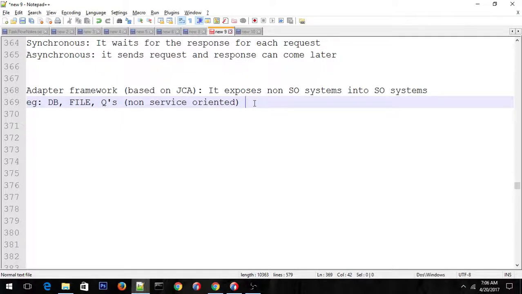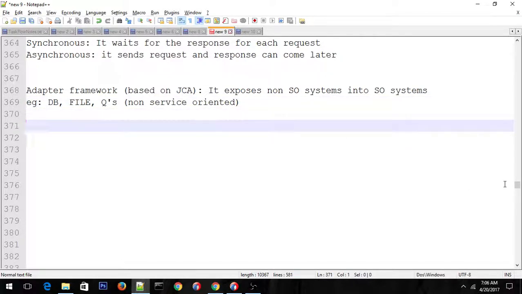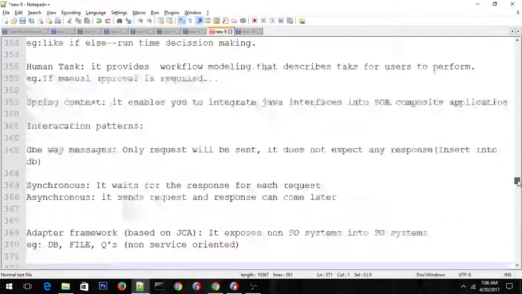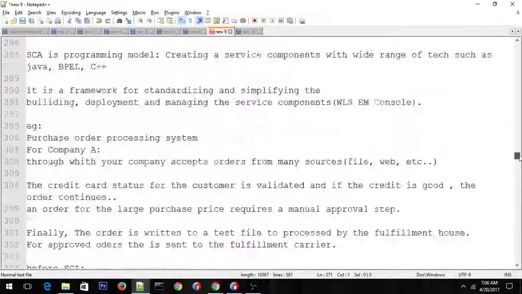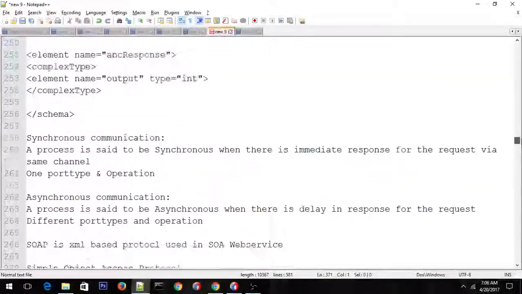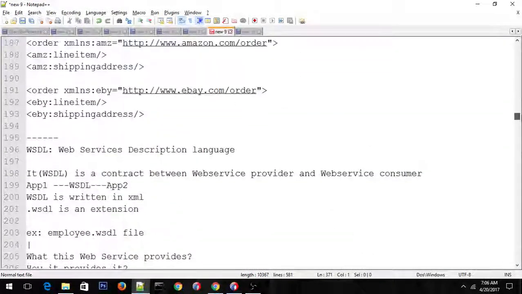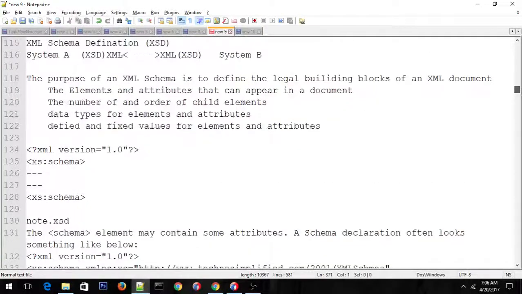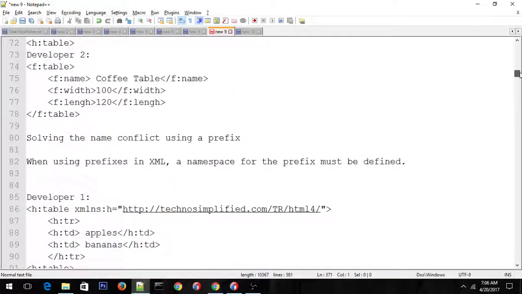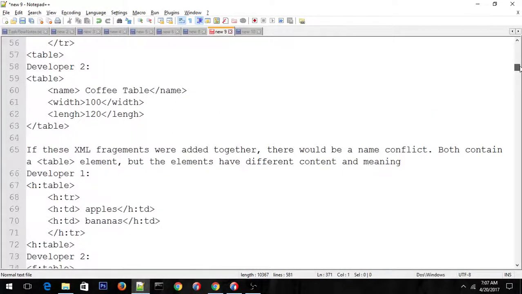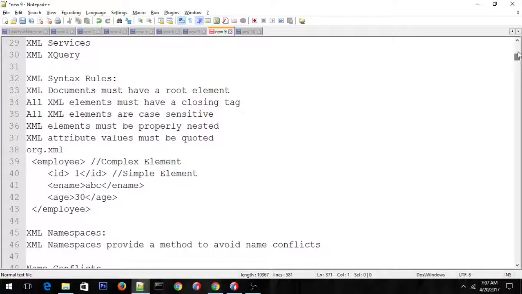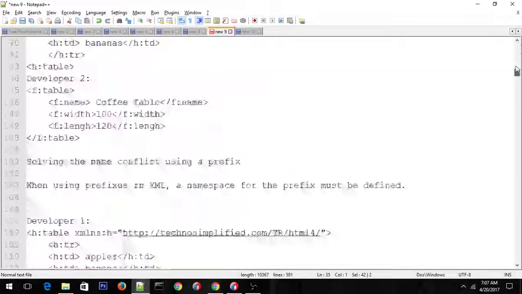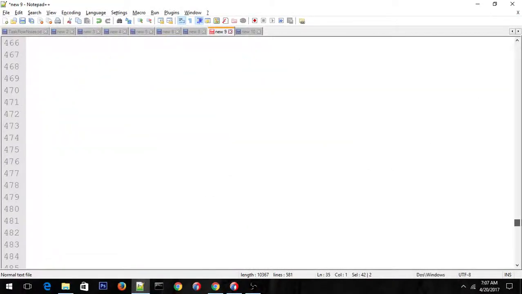This is the last topic for now, the adapter framework. I think I've explained the adapters somewhere in the earlier videos, and I have given the DB adapters. Those are available. Okay, fine.